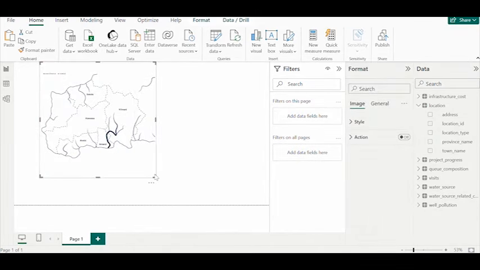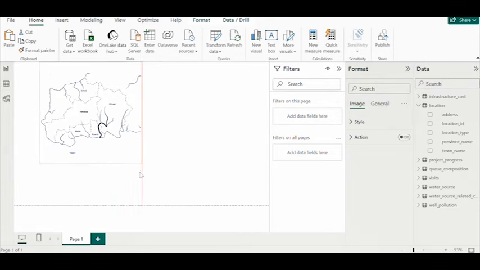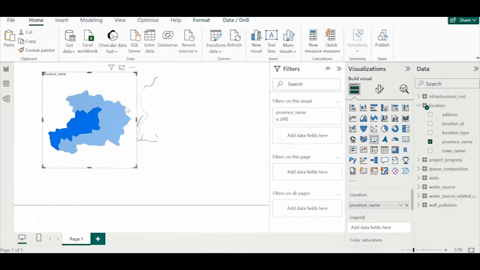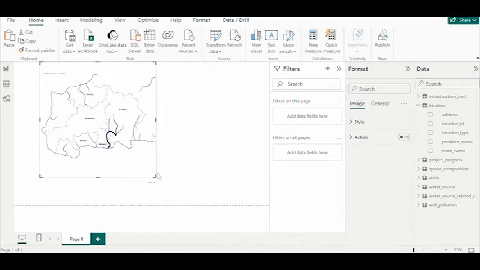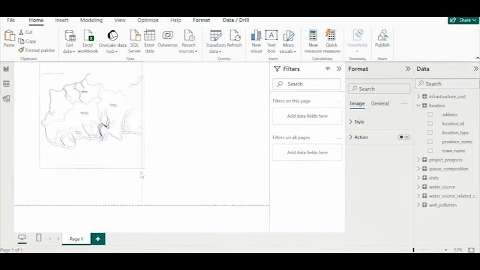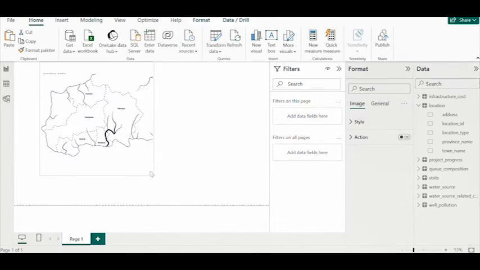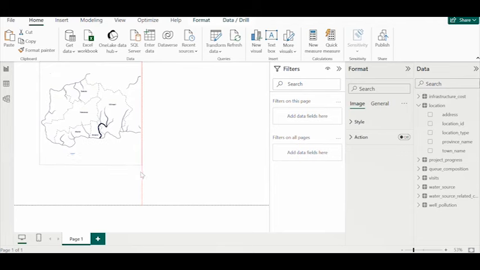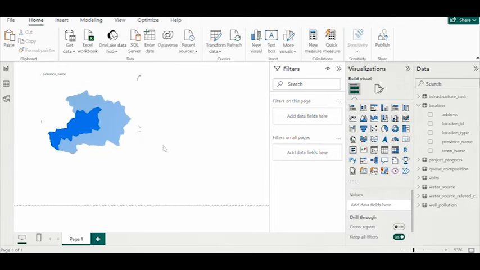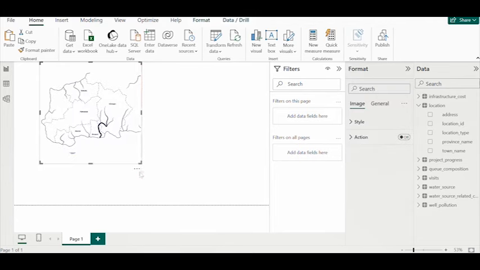Come to your visuals, select, and don't forget we were working on this map before. Now if I fail to click out and I click on donut chart, what will happen is that automatically Power BI will assume that I want to change the type of visual that I'm using. So this will automatically change donut chart. And of course that will give us error.